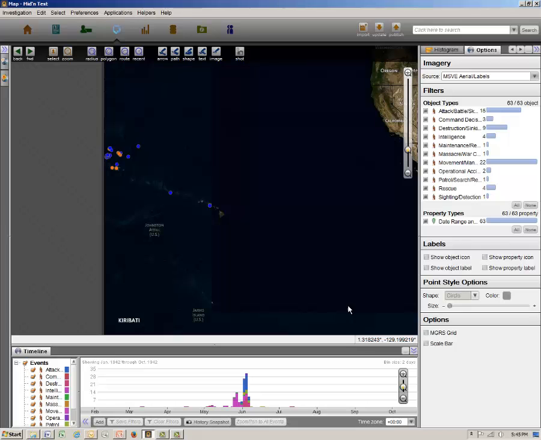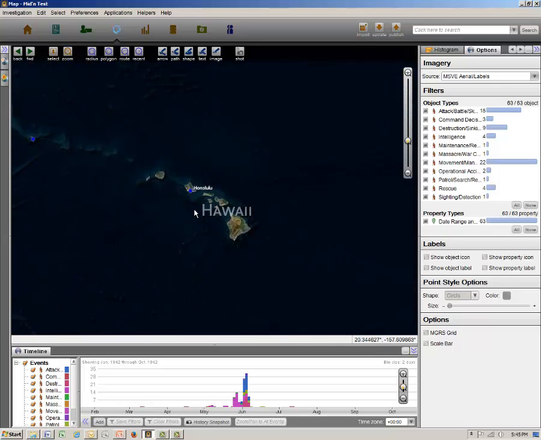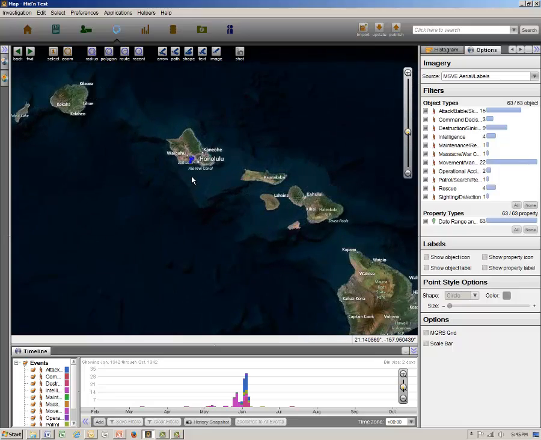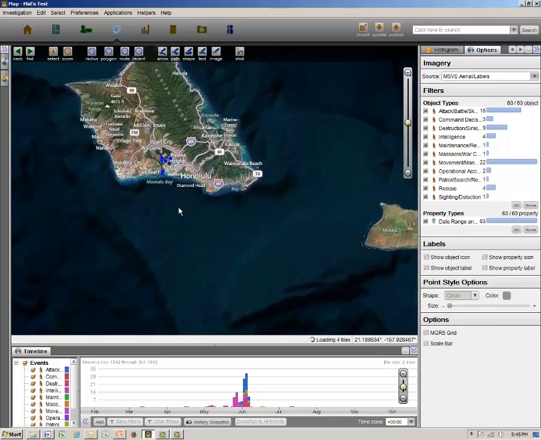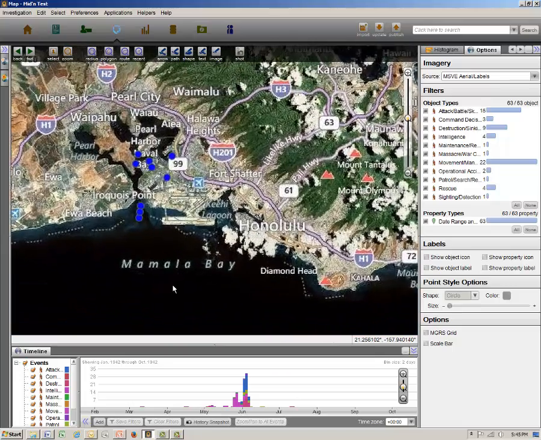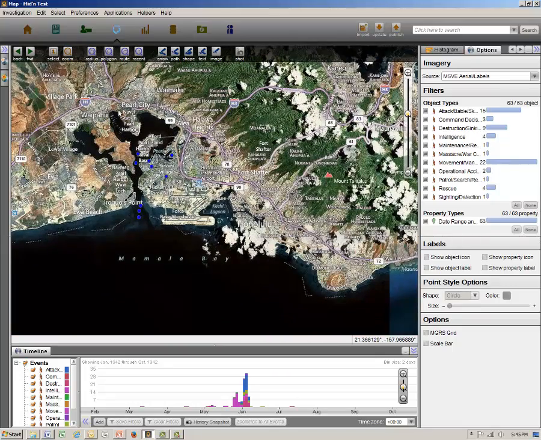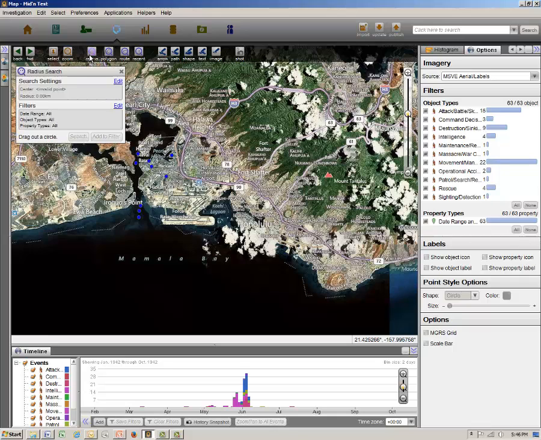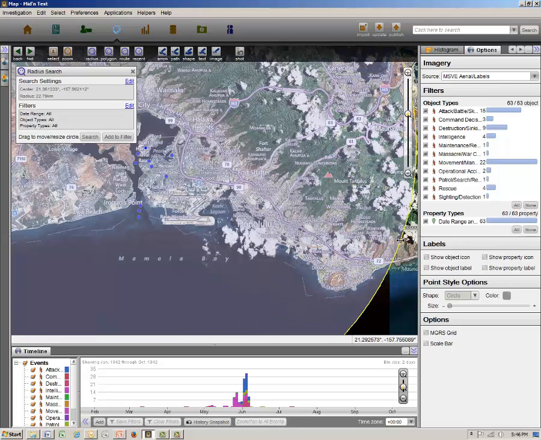For the next step, you'll do some more advanced search work. On the map, we can perform direct searches for objects that are tied to specific locations. Find Hawaii on your imagery and zoom in on Pearl Harbor on the island of Oahu adjacent to Honolulu. Next, click on Radius Search on the toolbar. A dialog box appears showing several choices. Center your cursor over Ford Island, left-click and drag a large circle out from the center point.